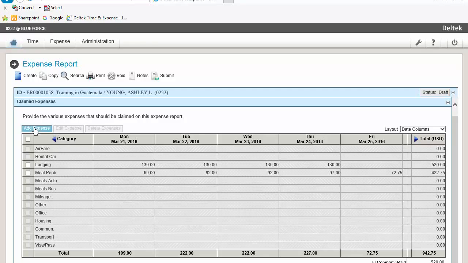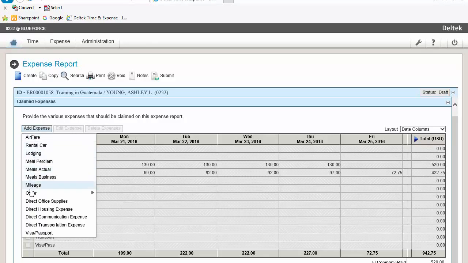Next, we're going to click on Add Expense and scroll down to the section that says Other. Here you'll find a couple of expenses that are not listed above, but tend to be pretty common: baggage, communication expense, fuel, other travel expense, parking, and tolls. Each of these has a fairly similar layout for how you input the expense, so let's start with baggage.